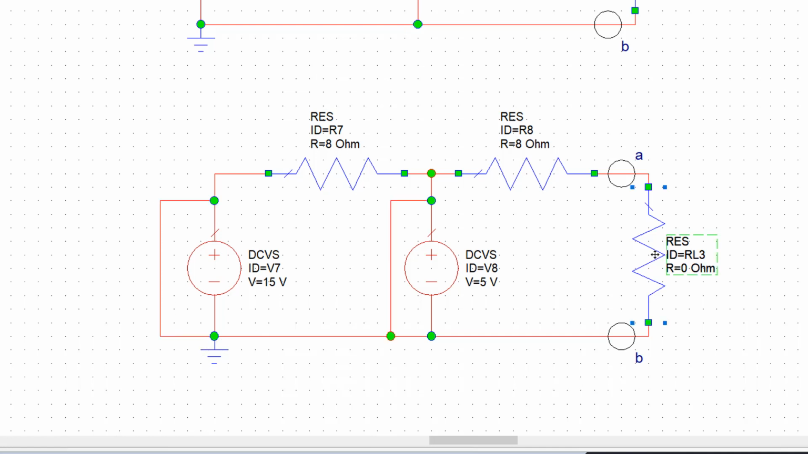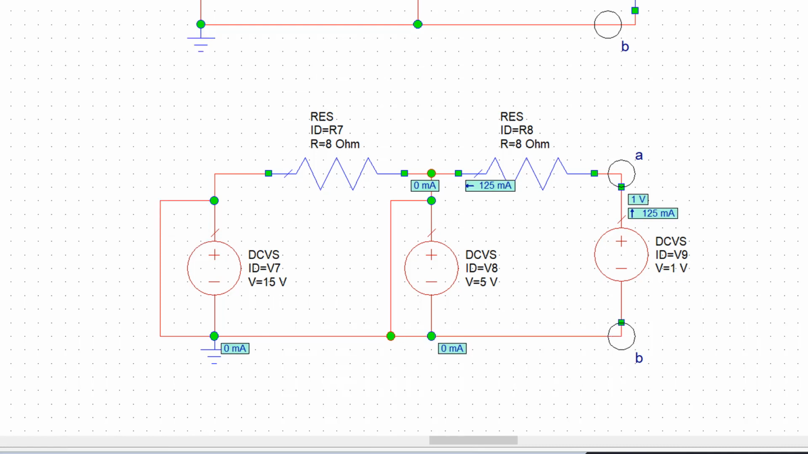We obviously have to remove the load, and then in this case, I will use a voltage source as my test source. So I will put a voltage source across the terminals here of this resistor, which is just 1 volt. If I simulate now, we can see that the test voltage source that we've placed on our schematic has got 125 milliamps going through it. So the resistance seen between terminals A and terminal B is 1 volt divided by 125 milliamps, which is 8 ohms.